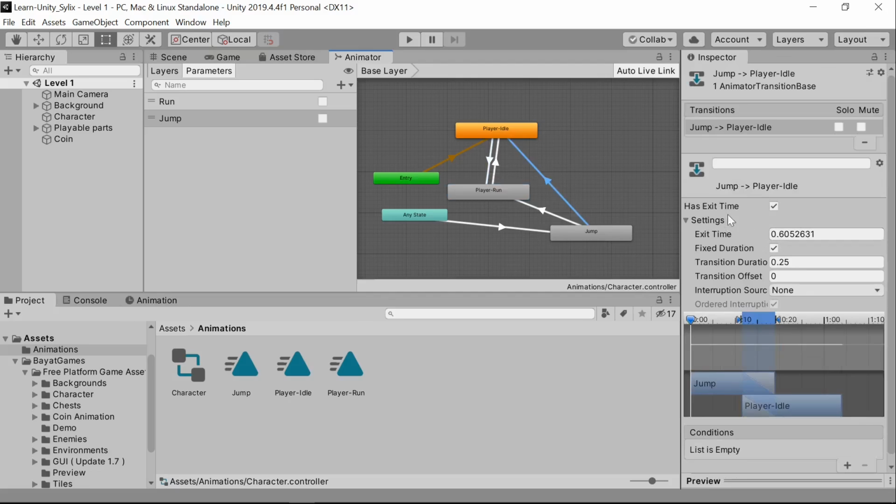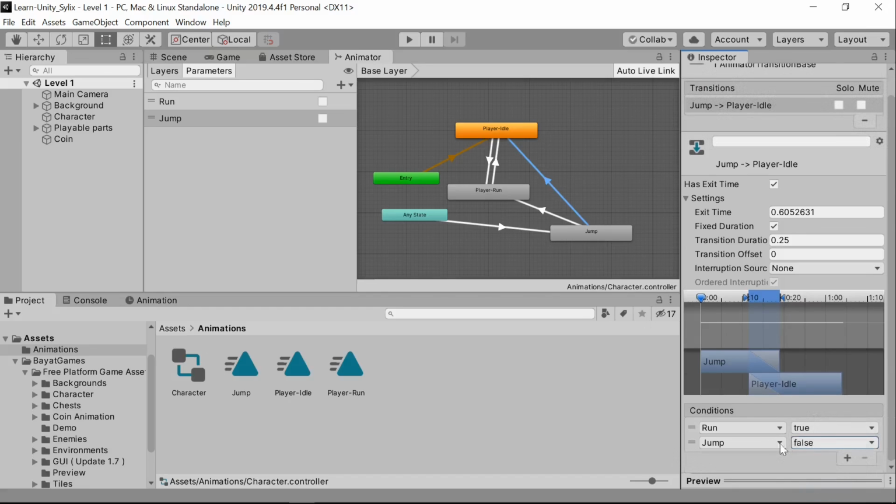Just click the other ones and set them so that when running is false and when jumping is false, so we're not running and we're not jumping either, we'll go back to player idle.